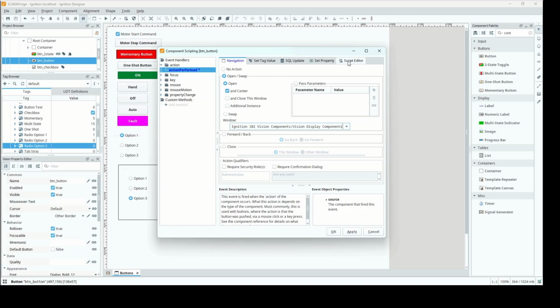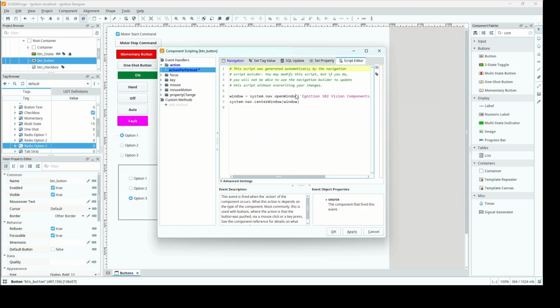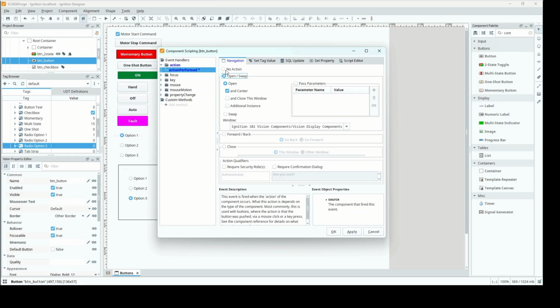You'll also see if we have something selected in this window, and let's say we have that set up and we're coming in to make a change to this project, we go to the script editor. It will also automatically generate a script based on what other tab data you have available. In this case, it gives us the script we need to navigate to a particular window based on these properties.